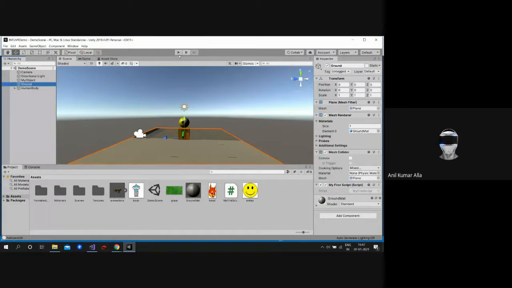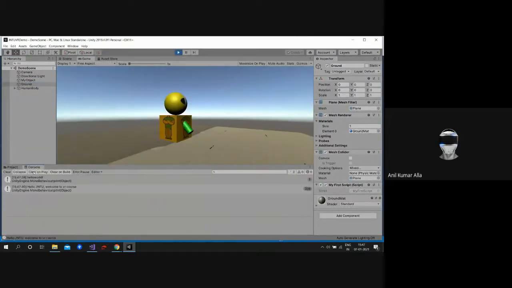Now if I press play, can you see, hello world is printed once, and hello JNTU, welcome to VR course, keeps on printing. It doesn't stop for you. Unless you stop the play mode, it doesn't stop at all. It keeps on running, it keeps on printing.